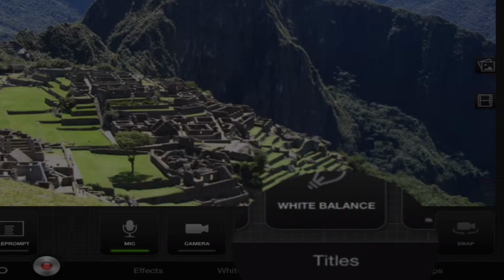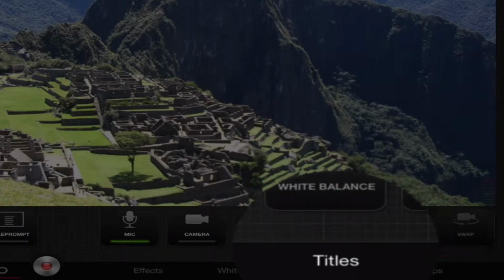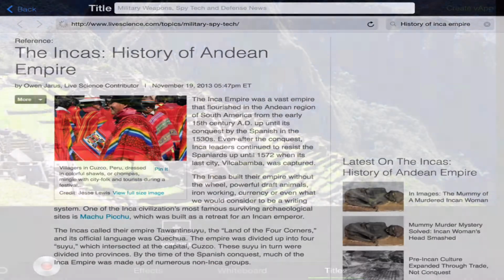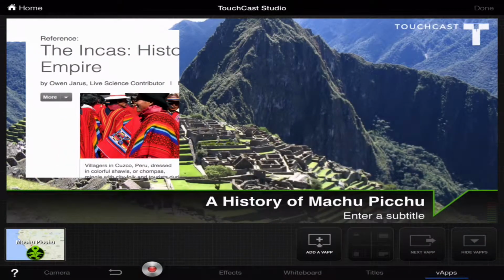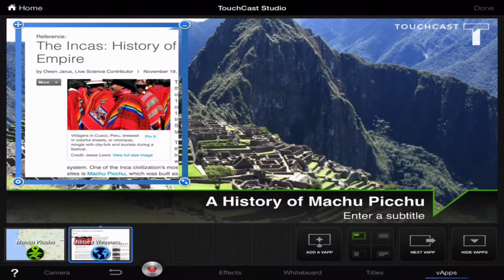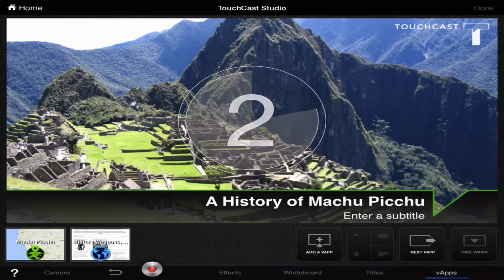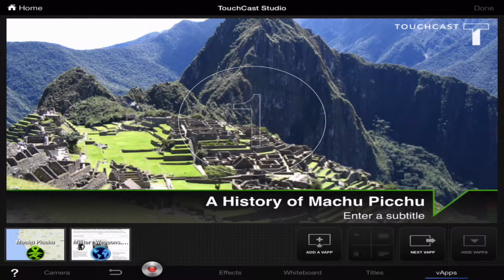Now I'll press the titles feature and select a theme for my title. Now I'll add a map VAP and a web page VAP, and I'll position them where I want them to appear on my palette. I'll hit the record button, then say my information about Machu Picchu and my VAPs.